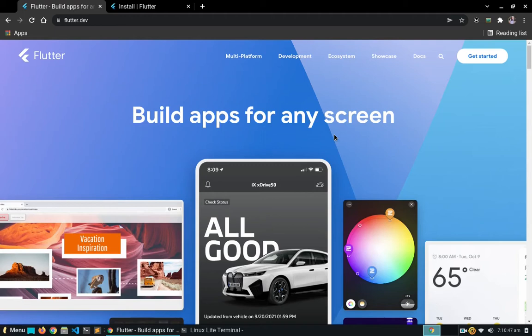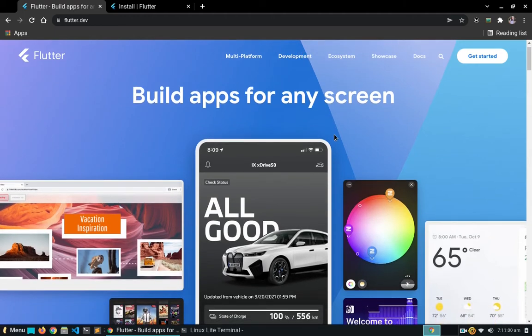We're not going to use all of the fancy IDE features, primarily because we're not going to be using Visual Studio Code or Android Studio, but you can definitely use that. But let's get back to how we're going to start.